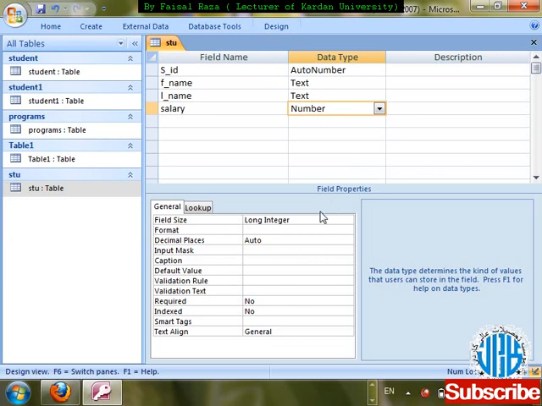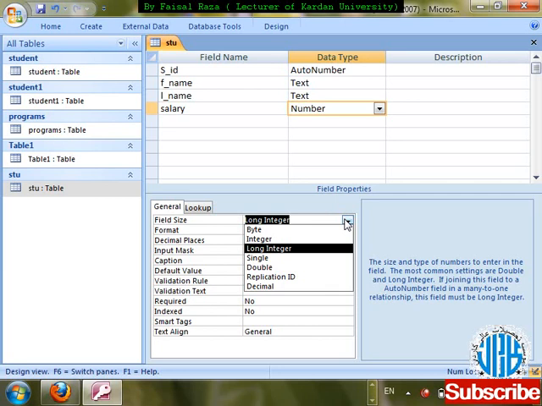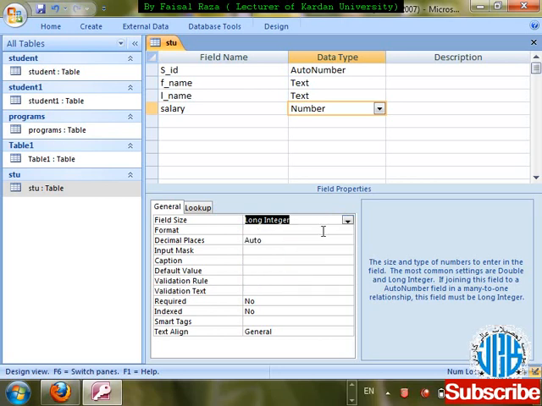Okay, so for number, long integer. So all these we have discussed in the previous class or not? Byte, integer, long integer, single, double, replicated ID and decimal. In a previous class we have discussed that. Okay, come to the format.